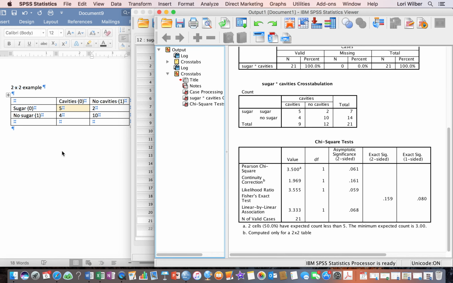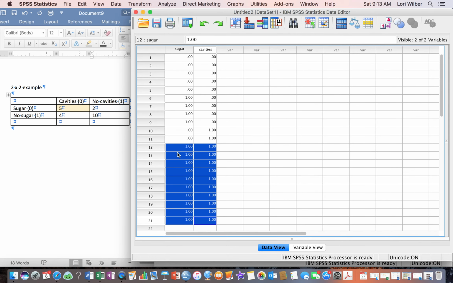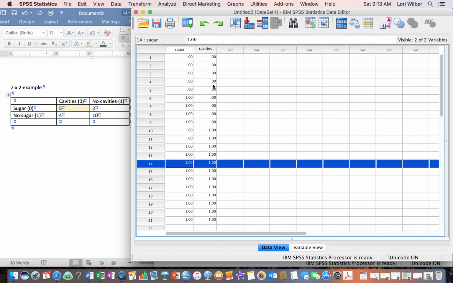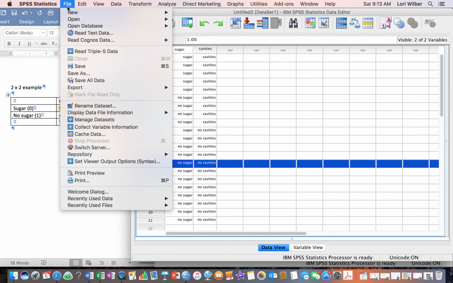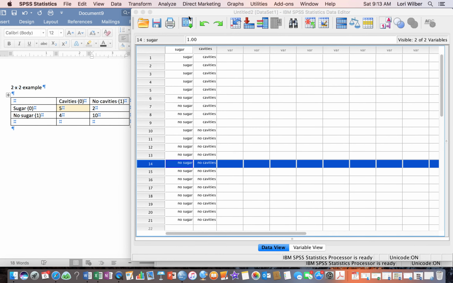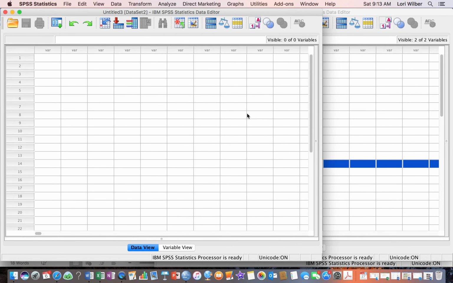So that is the example for when your data is already entered into the computer. So here we have a data set that was already entered for us. However, you have gotten an example in your homework where the information was not yet entered into the computer. So let's go ahead and create a new data file. Here I am in Data Statistics, File, New, Data. So I'm creating basically a brand new data set.